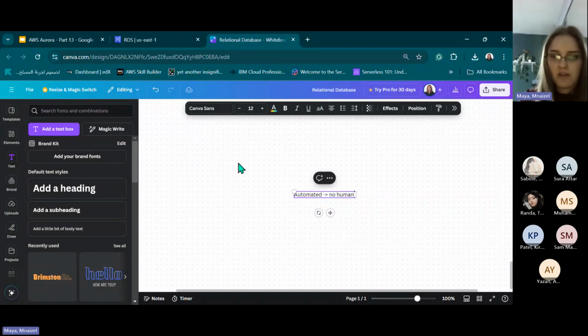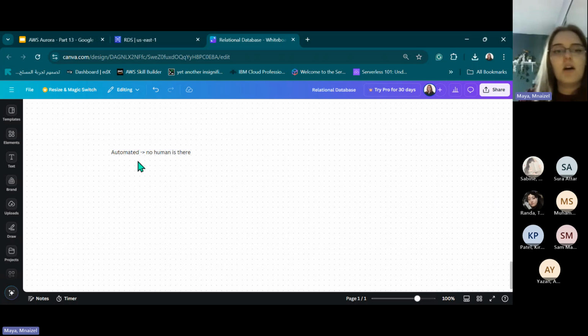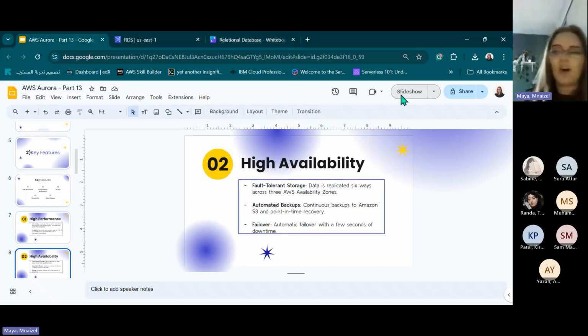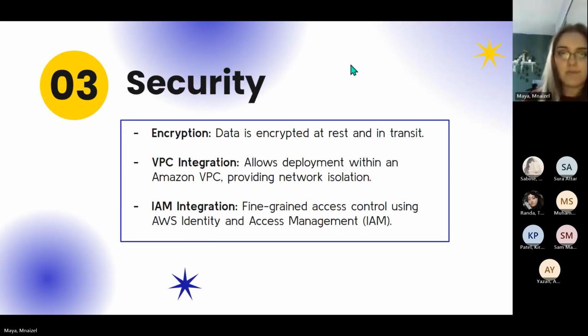Automated means no human is there. So everything is handled via machines or scheduled jobs.